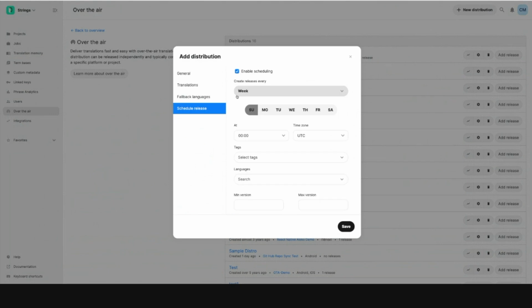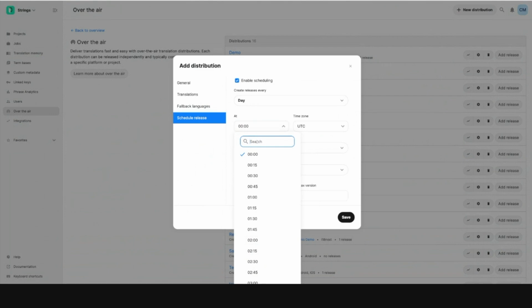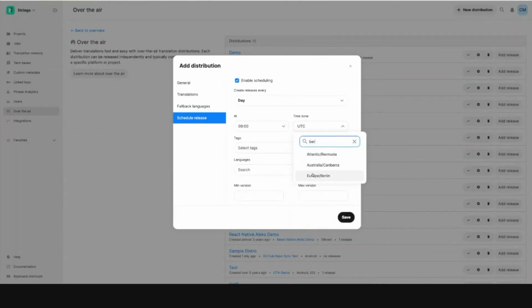If I click here, a scheduling interface comes up, and I can now define how often I want my copy updates to be released automatically. I would like them to be released every day at 9 a.m. Central European Time. I don't need any specific tags or languages. I also don't need a minimum or maximum app version, but these settings can be added if needed. If branching is enabled for your project, there will also be an option to specify the branch.